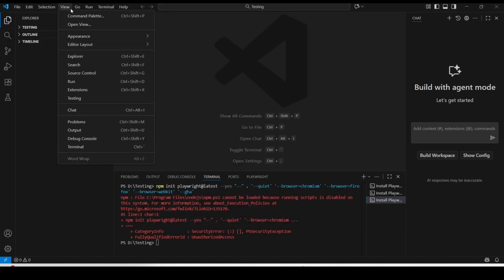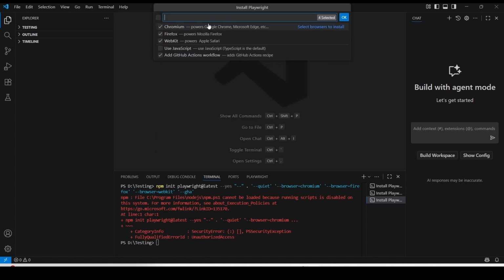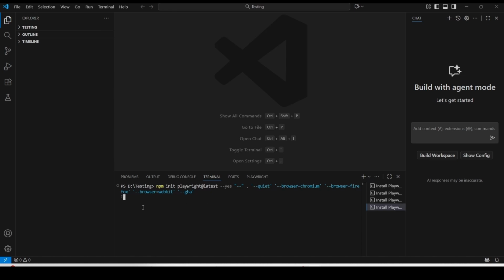Now we changed Restricted to RemoteSigned. Now I can install the Playwright: view, command palette, install Playwright and click on OK. Now I'm not getting the error, it is installing.